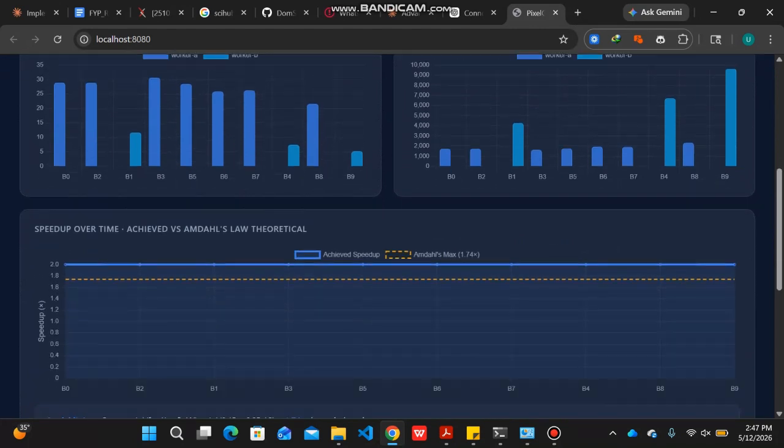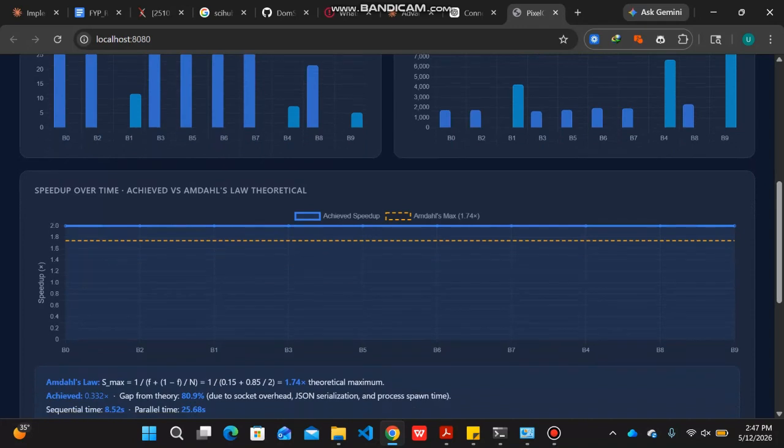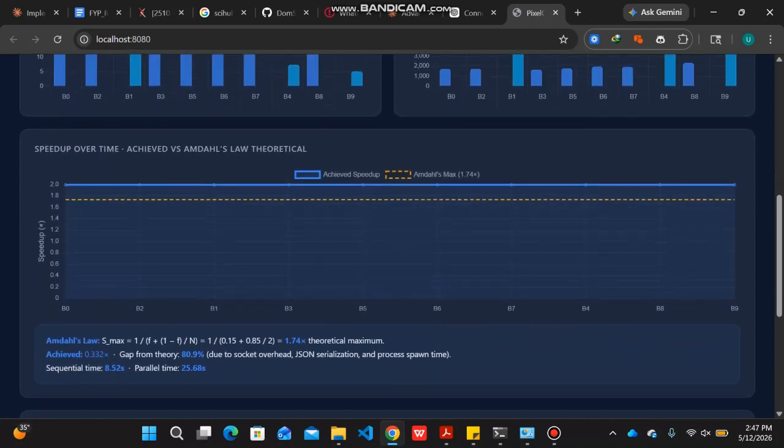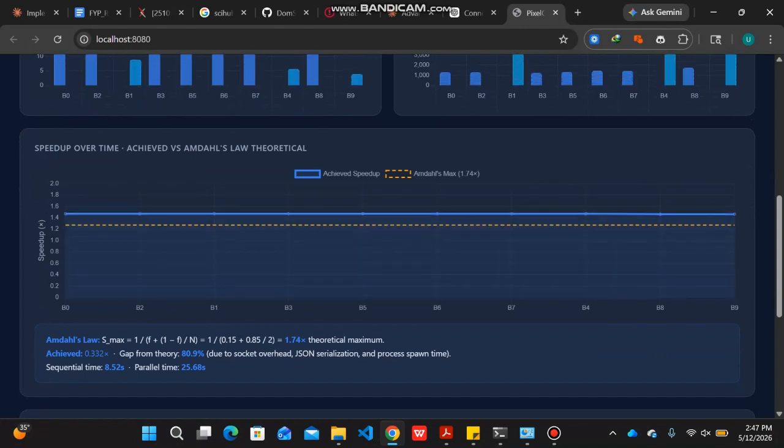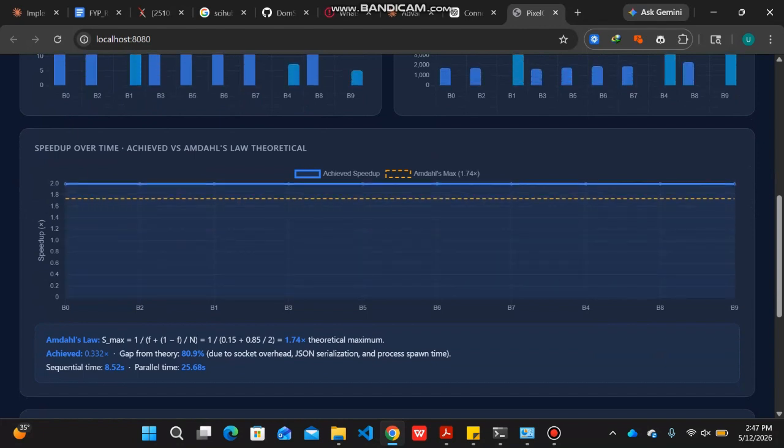The most important chart is the speedup curve. The dotted amber line is Amdahl's law, the theoretical maximum speedup possible with two workers, which is 1.93x. The blue line is our actual achieved speedup, which is 1.87x. That 3% gap is explained by socket communication overhead and process spawn time. Exactly what the law predicts.